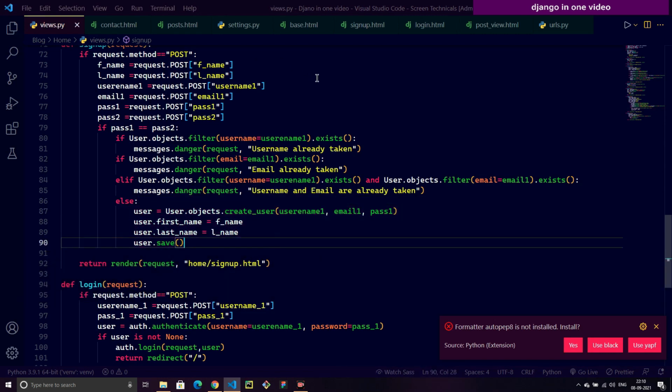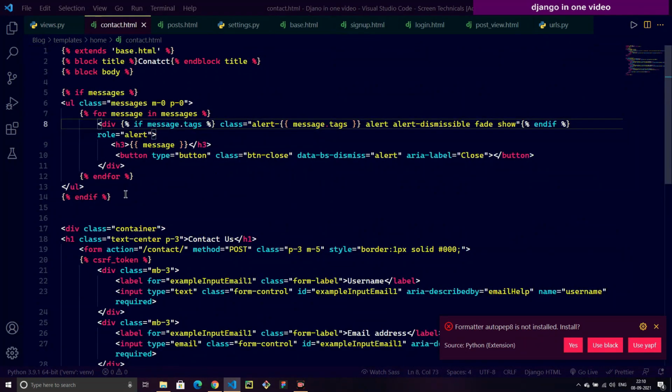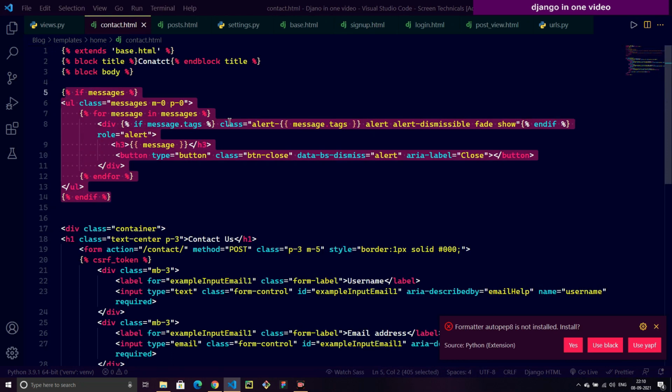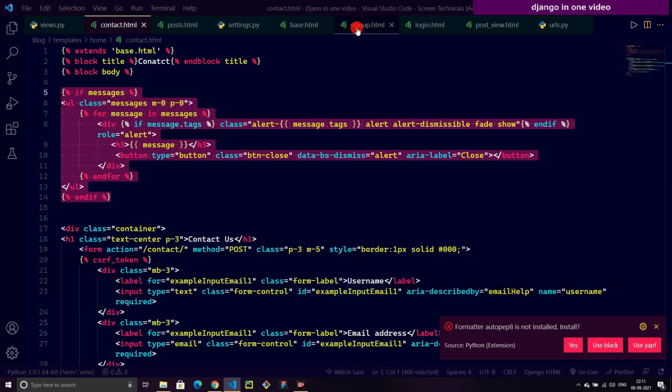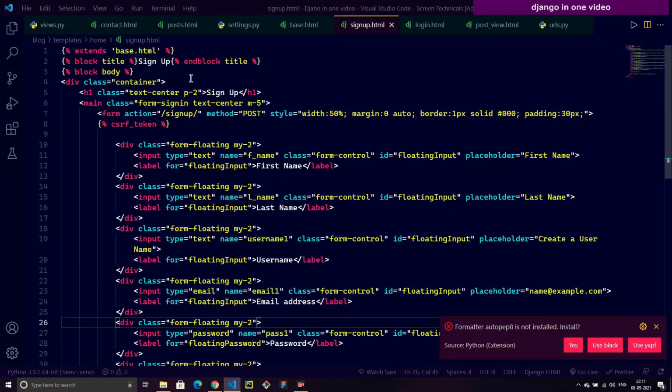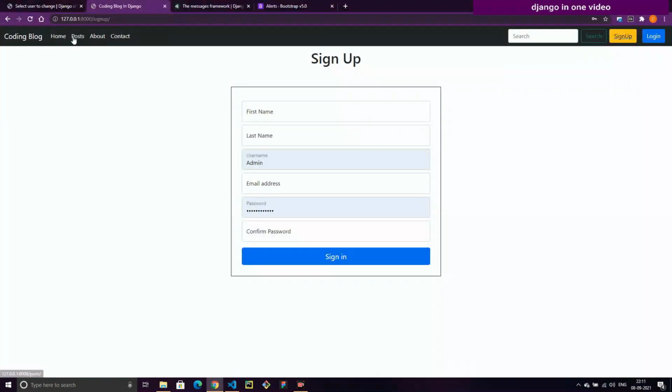So just go into the signup.html. We first go to the content.html, copy the same code for just this much, and paste that in the signup.html at the top. Where is it? At this point, just paste that, save this. Now just refresh this page.